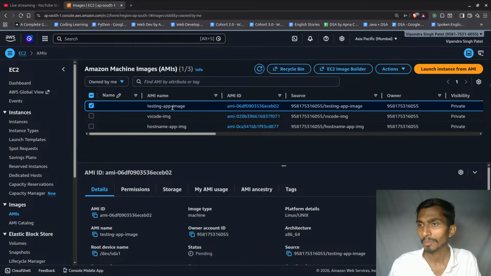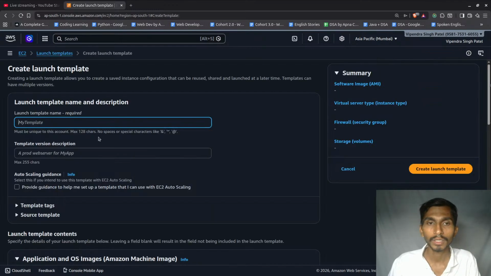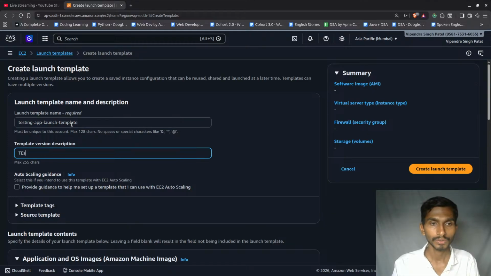I have my testing app image, and once I have my image, everything is already configured. After that, I will have to create the launch template. So if I click here, launch template using the image, these are the few launch templates that I already had. Let's click on create a new launch template. This is going to be testing app launch template.